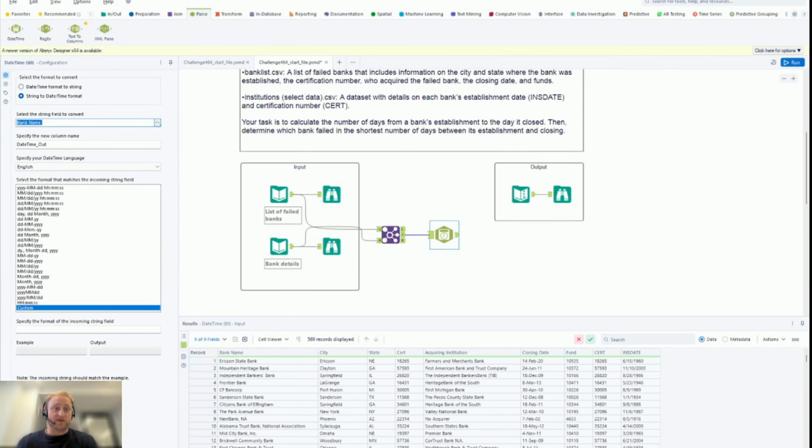I'm going to select the field that I want to convert, which is going to be the ins date. I'm going to call my outward going column, so the column that's going to be created, ins date underscore. That will become apparent a bit further down the line why I've gone for that naming convention. And then finally, I need to tell Alteryx what kind of date format I have my data in.